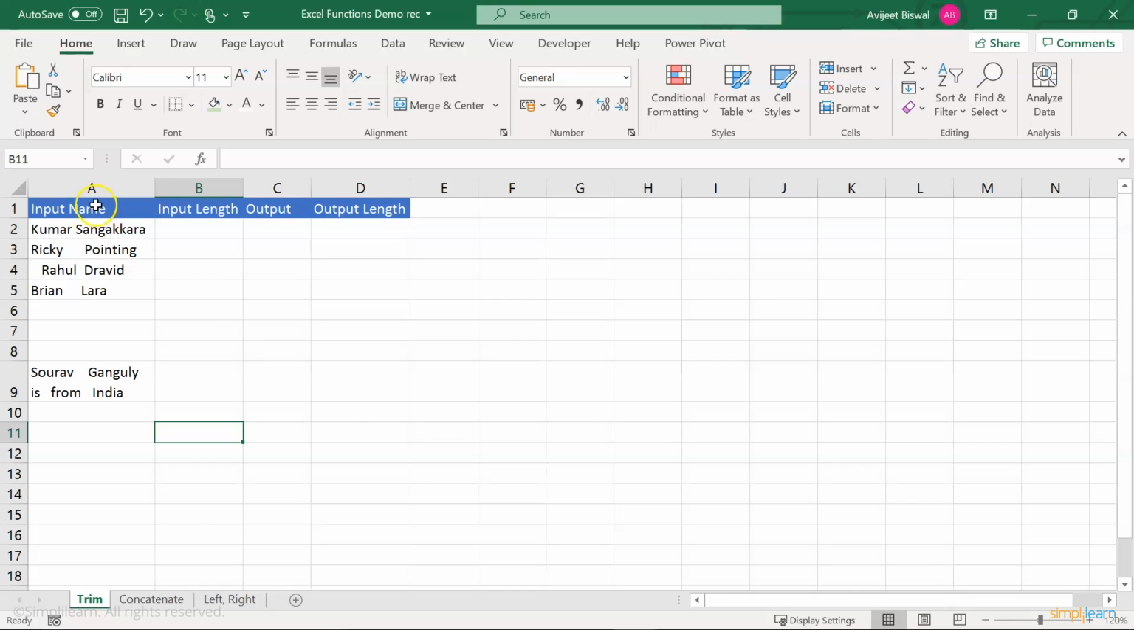So here you can see in the A column we have a column called input name. We have a list of popular cricketers. If you see here, there are additional spaces between Ricky and Ponting, and for Rahul Dravid there are some spaces at the beginning and towards the end as well, and similarly we have some extra spaces in the name here. So using the trim function will delete all these unnecessary spaces.